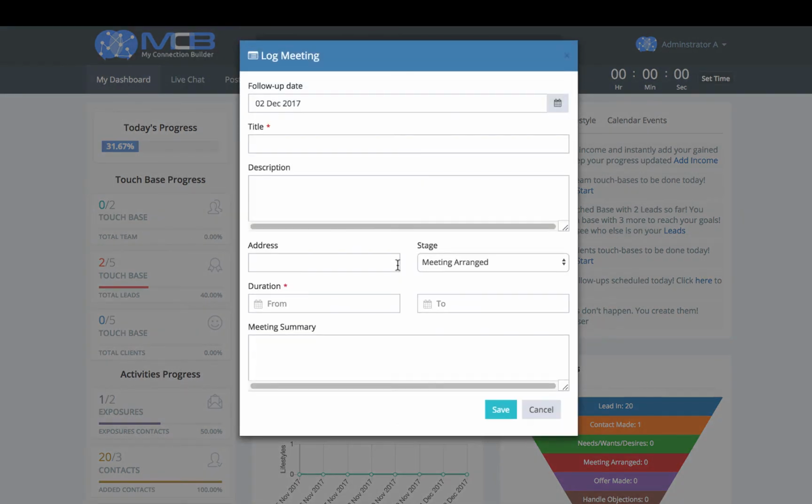This icon helps you log a meeting. This is most handy for people who do business face-to-face, but you can also schedule things in here just like you would schedule anything into your Google Calendar. And if you're integrated with Google, this will go into your Google Calendar, so be aware of that. Again, you can establish a follow-up date if you wish. You can title your meeting. You can do a description. You can put in an address if you're meeting somebody at a specific address. You can change the stage of the funnel. Again, it's going to select meeting arranged because you are logging a meeting, correct? And that is the most logical step of the sales funnel, but you can override it if need be.